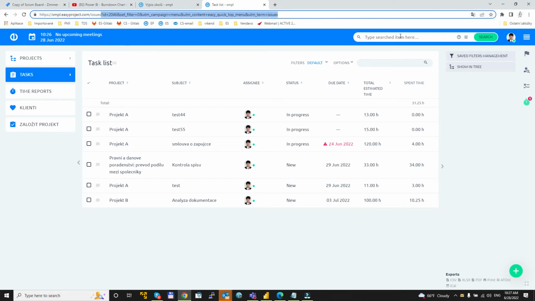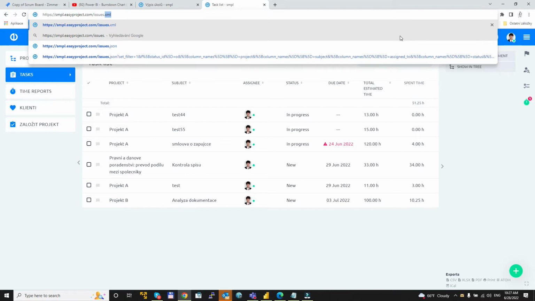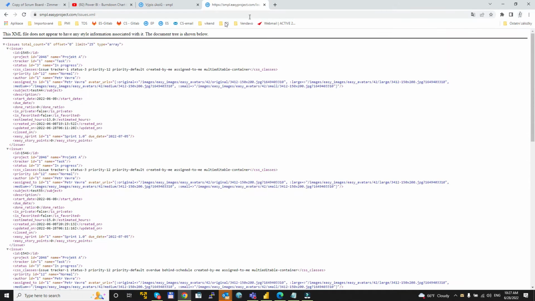Just for reference, this is how it looks in API style. If I type issues.xml after it, we will see the attributes I was talking about, like estimated time, which is on the issue, or let's say task, level. Plus we should also have the sprint mentioned somewhere here. How is it called? We can probably search for it. Yeah, here it is, Sprint 1.0. So it's here in this element.